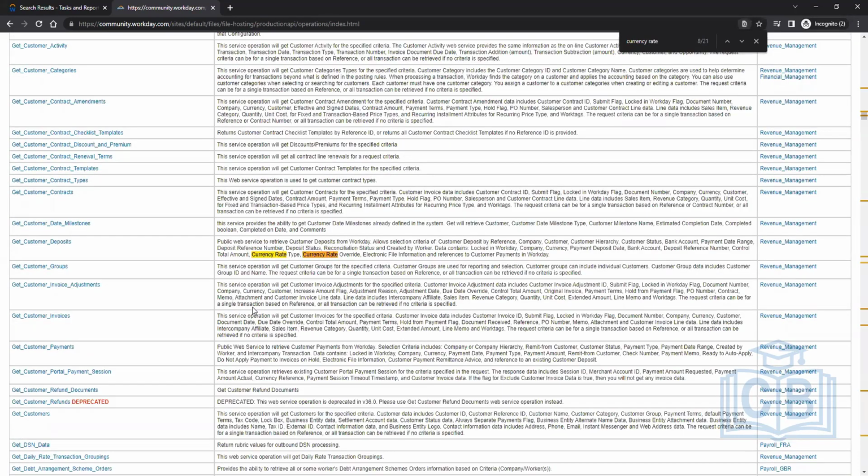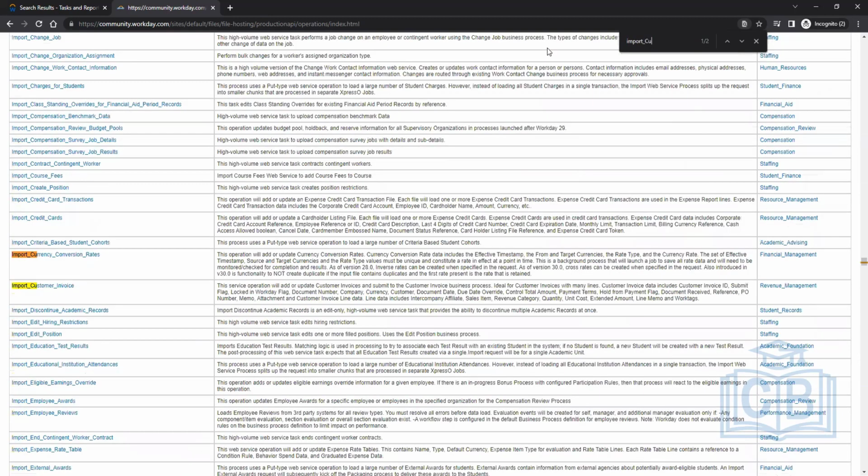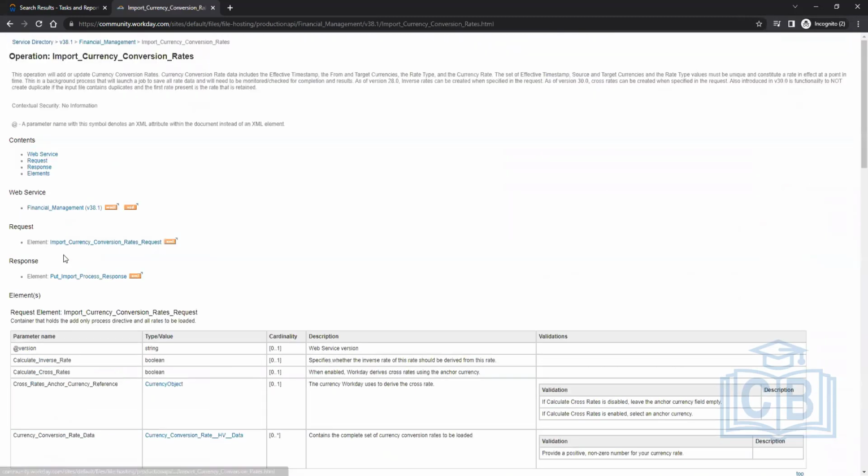There it is, import currency conversion rate. Let's try with import underscore currency. Import currency conversion rates, right? So this operation will add or update currency conversion rate. Includes time from and all that. So this is the one which we will use.